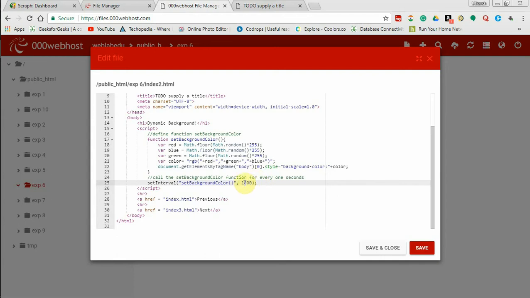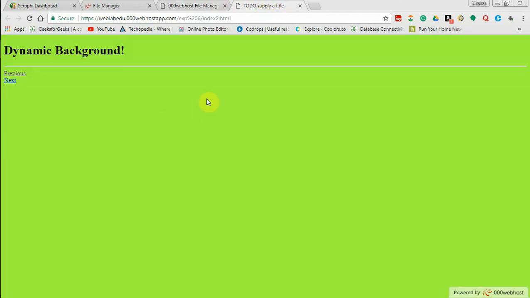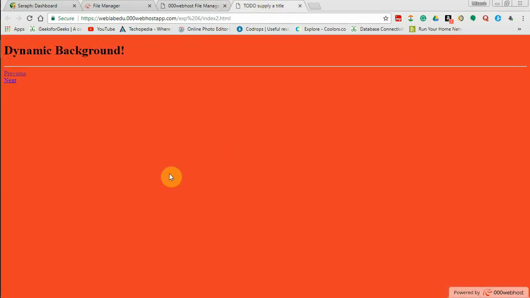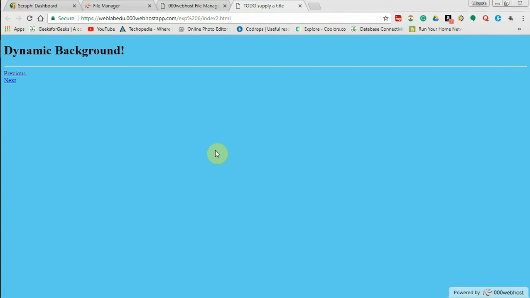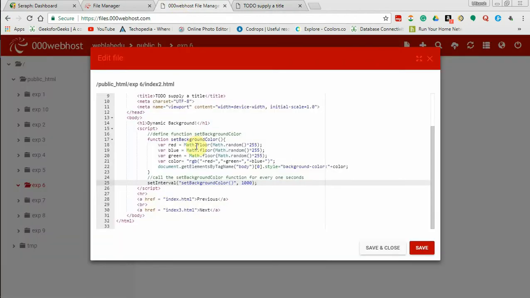Here I have declared that there are 1000 milliseconds per 1 second, and so you can see this is the dynamic background that we are getting. After every 1 second, the background color is changing because this set background color function is called after each second.